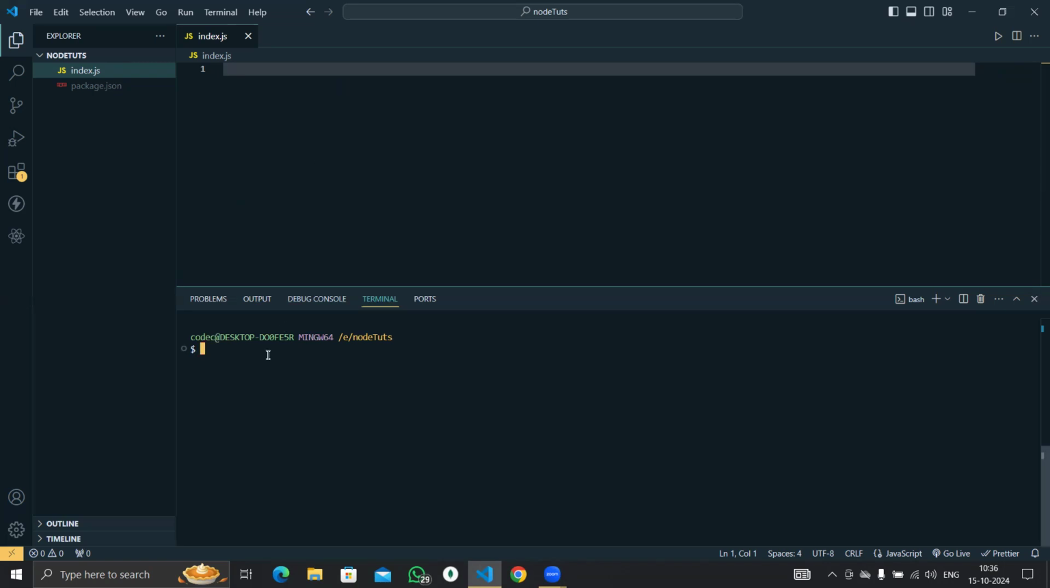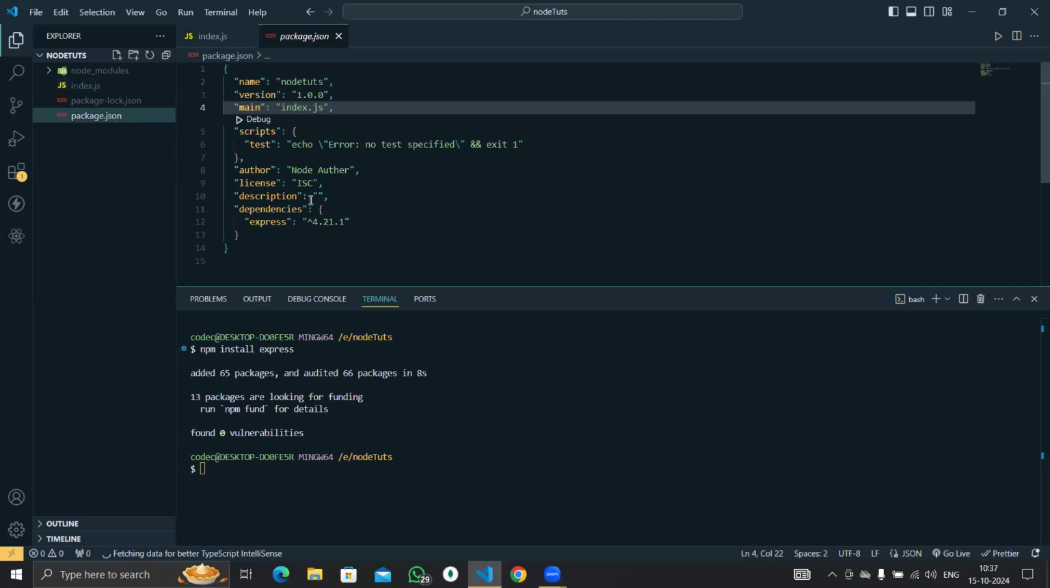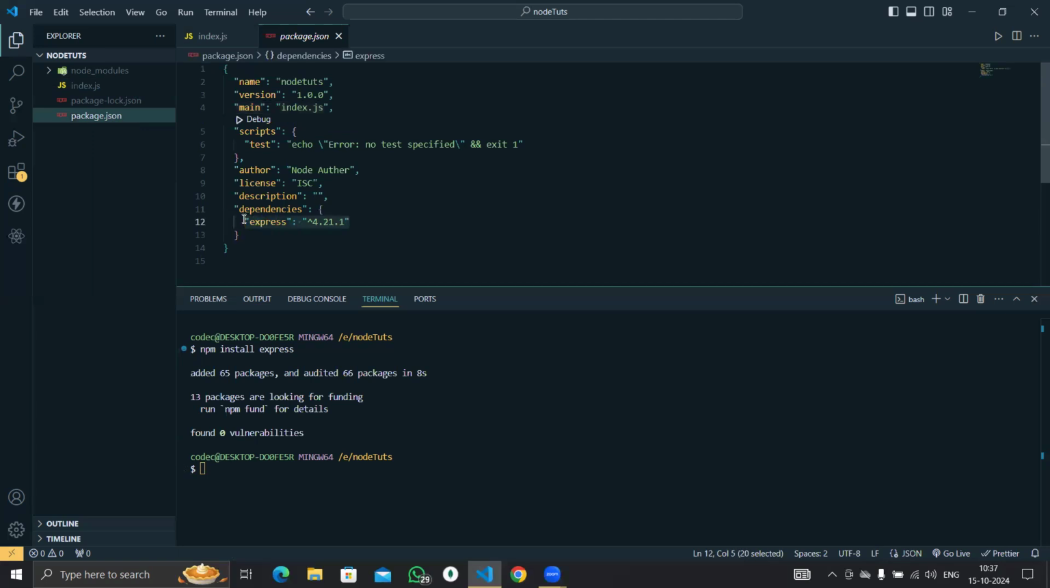You know how to install any library. We can use npm install express. Instead of install, you can use just i. Now npm install, just press enter. Within a second, our Express library is installed successfully. Now you can go and see inside package.json, inside the dependencies object, Express is here, with its specified version.